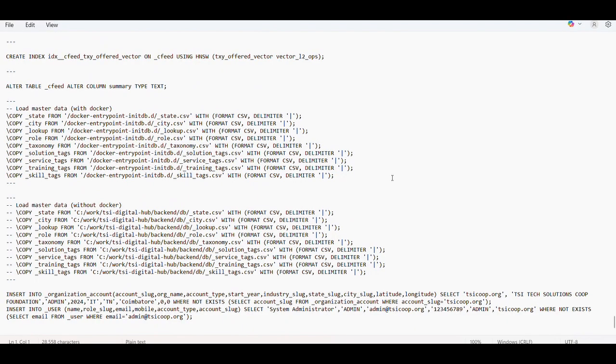you will see that once all the DB schema is created and there are these metadata like the state, city, other lookups the application is using, all that is loaded from the CSV file, and finally we'll also create an admin account. Right? In this case, there are these two tables, organization and admin. See, here I'm registering TSI Tech Solutions Co-op Foundation.